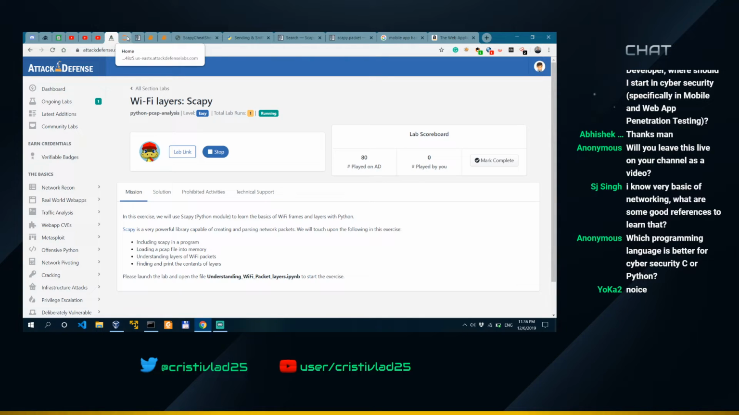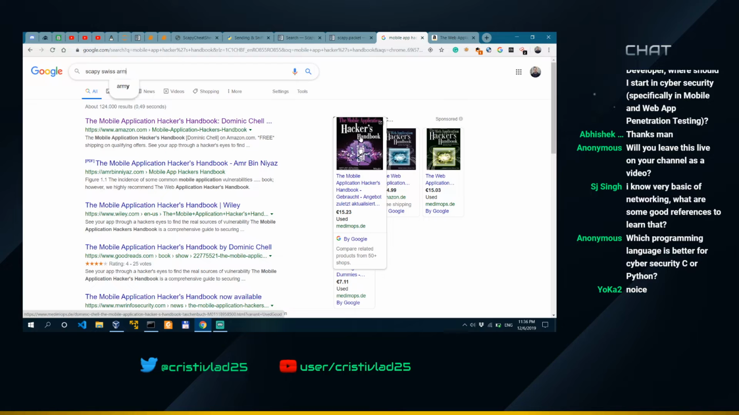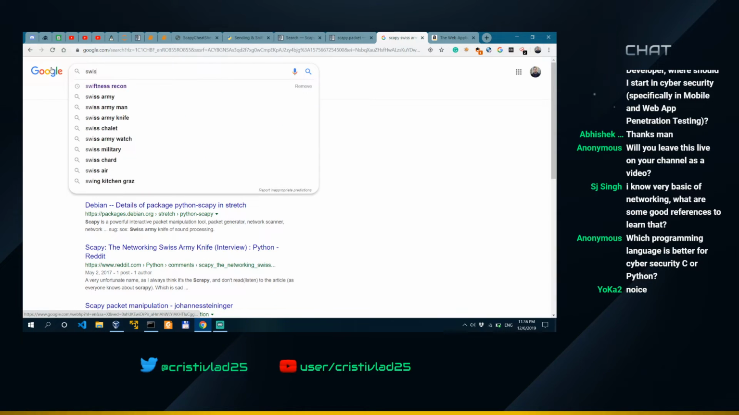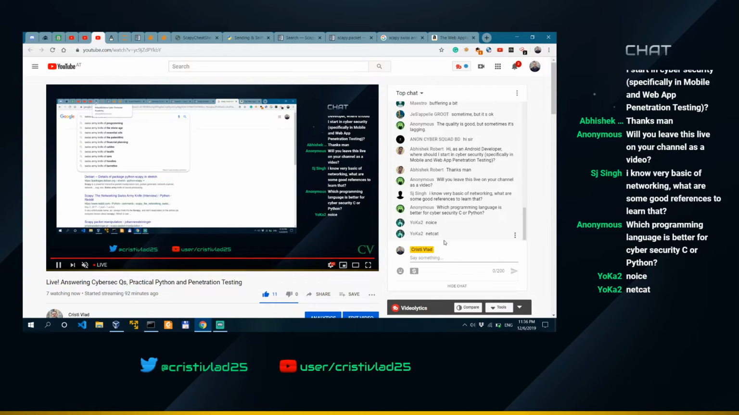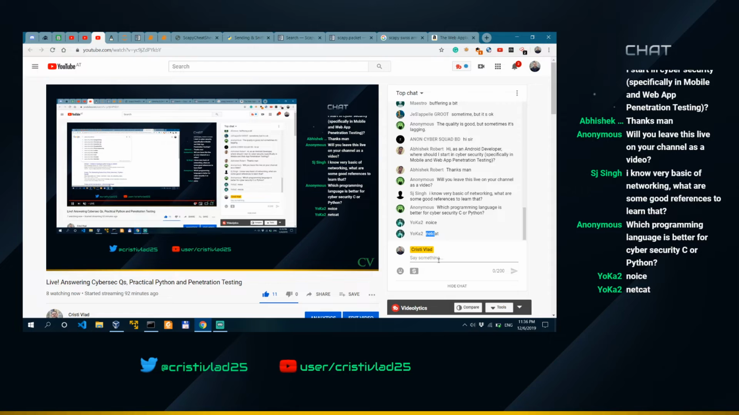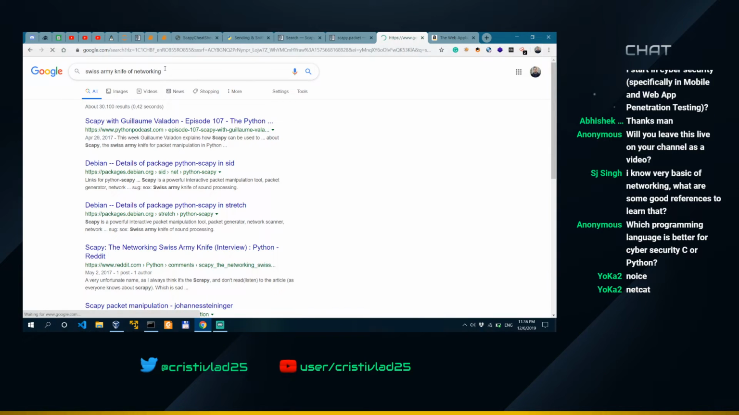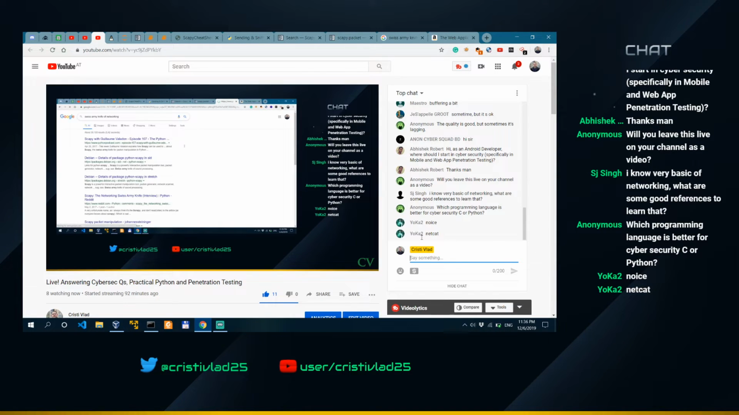Scapy is actually the Swiss Army knife of networking. Let's see if I'm right. Scapy, Swiss Army. Or not. Which one is the Swiss Army knife? Do you guys know which is the Swiss Army knife of networking? Make a guess. Of course, Yoka. It's Netcat. So the Swiss Army knife of networking is Netcat. Good job, Yoka.